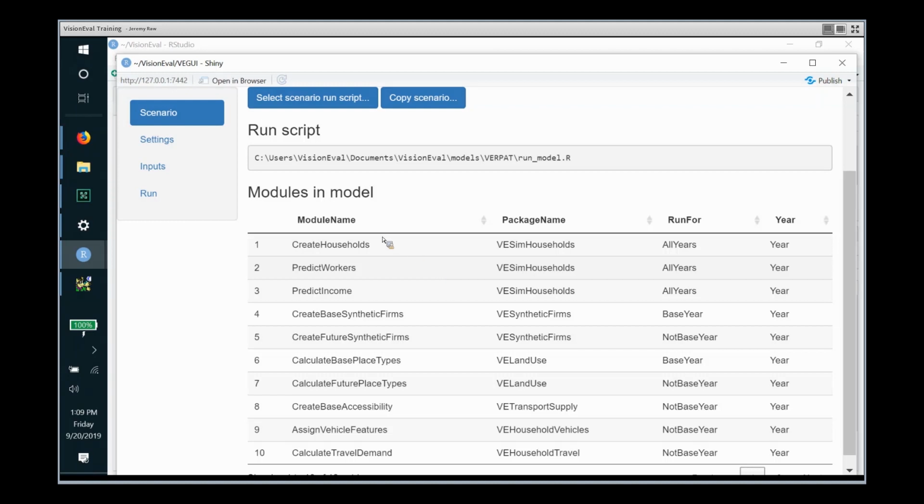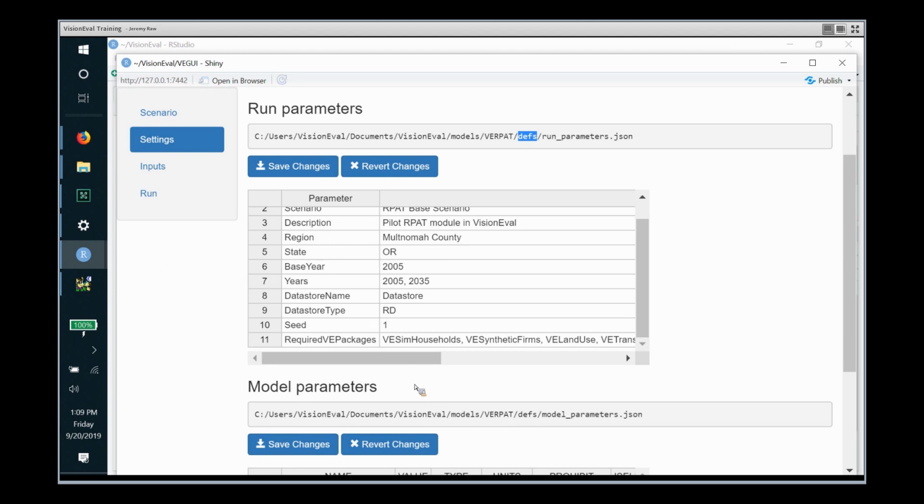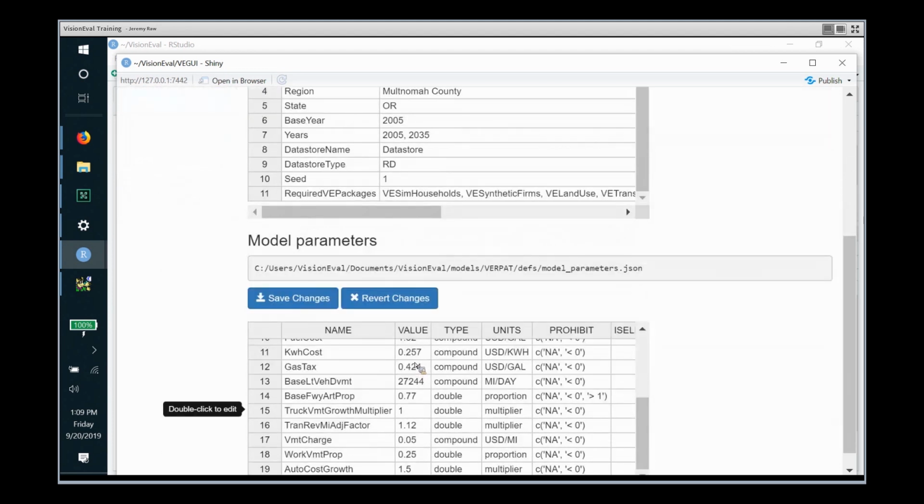I zoomed past a subdirectory called defs, and you'll see it again here. The defs directory has parameters that tell us what year we're running for. So this one is going to run for base year 2005 and future year 2035. And it tells us where it's going to put the output. We'll come back to that in a second. The model parameters here are things that we might want to change, and we'll discuss some of these. They're also heavily documented, about growth rates, gas tax rates, stuff like that, that are going to be applying to all of the scenarios.